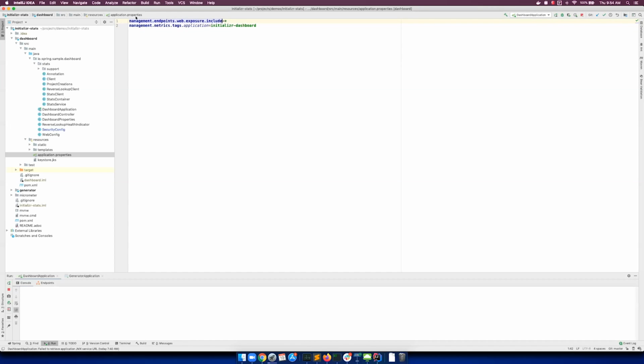you can set this flag called management.endpoints.web.exposure.include. And you can either set it to a list of values for the endpoints that you explicitly want to expose over HTTP, or you can set it to a wildcard value of star, which will give you all the actuators. So I've set it to star.